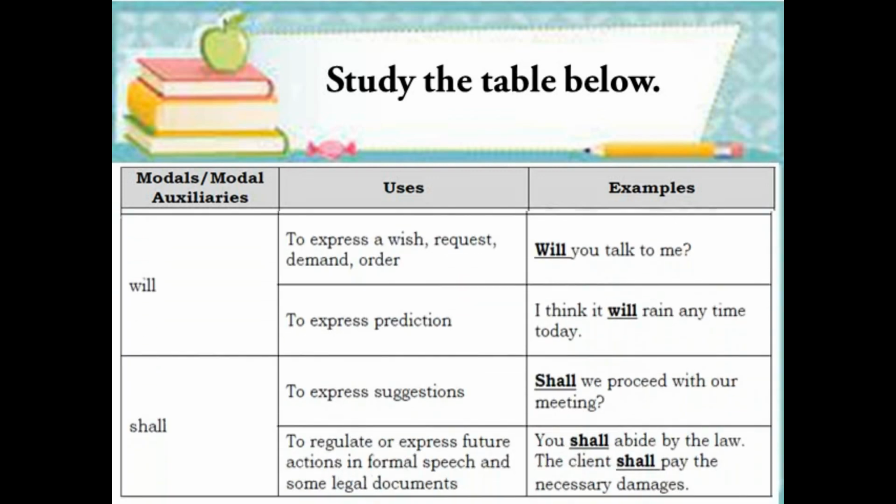Next modal, will. Use to express a wish, request, demand, order. It is also used to express prediction. Examples: will you talk to me? I think it will rain anytime today.